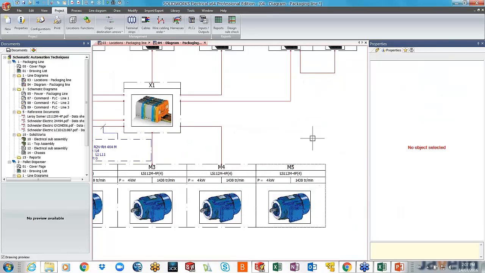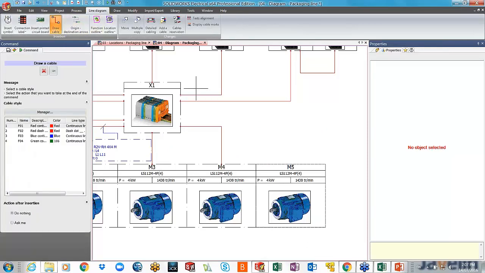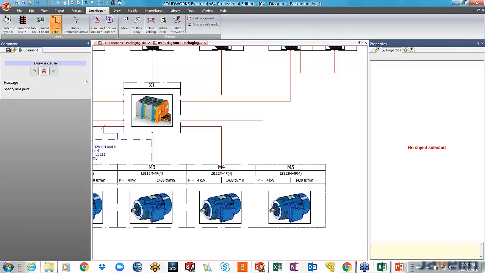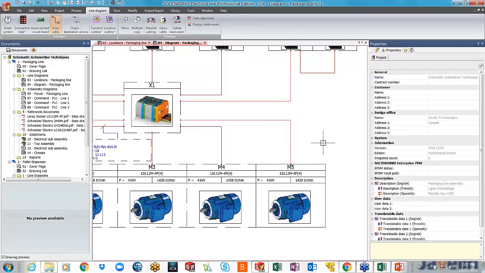So I've added my motor. This should be motor M5 in my project right there. I'm going to now add a hollow representation of what my cable is going to look like. So I'm connecting from the terminals and adding my motor.